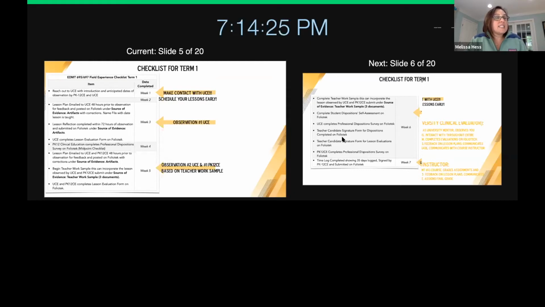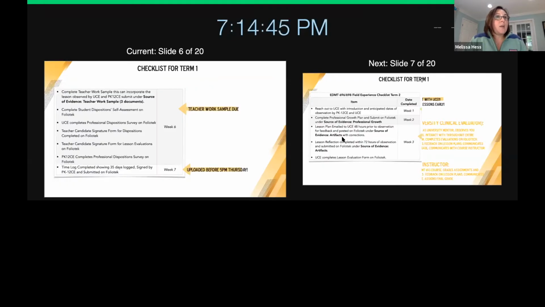And then you can see in week 5 is that week that you have the UCE and your PK-12 CE do the same observation. And again, you can see it's based on the teacher work sample, and we're going to get into that a little bit more. Your teacher work sample is due in week 6. You can see that it is bolded there.